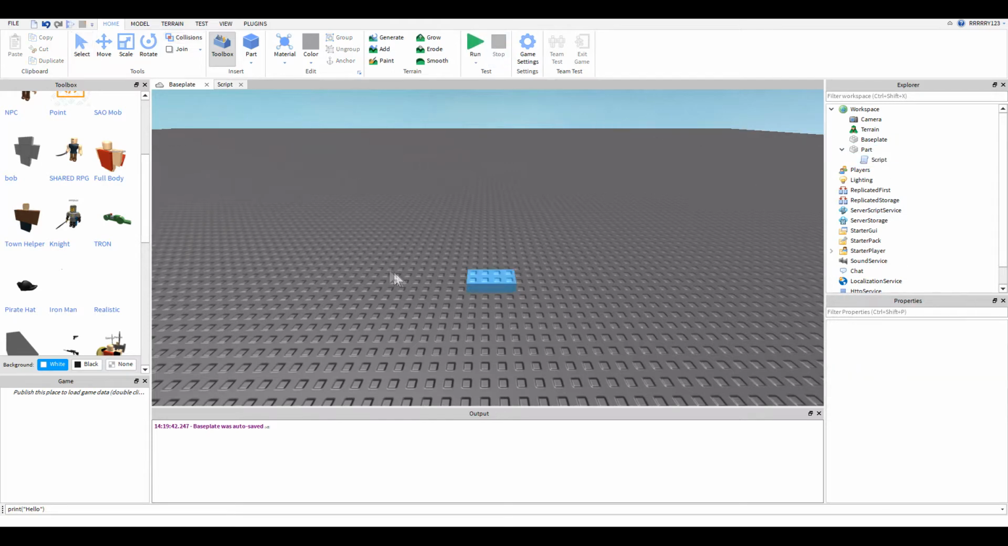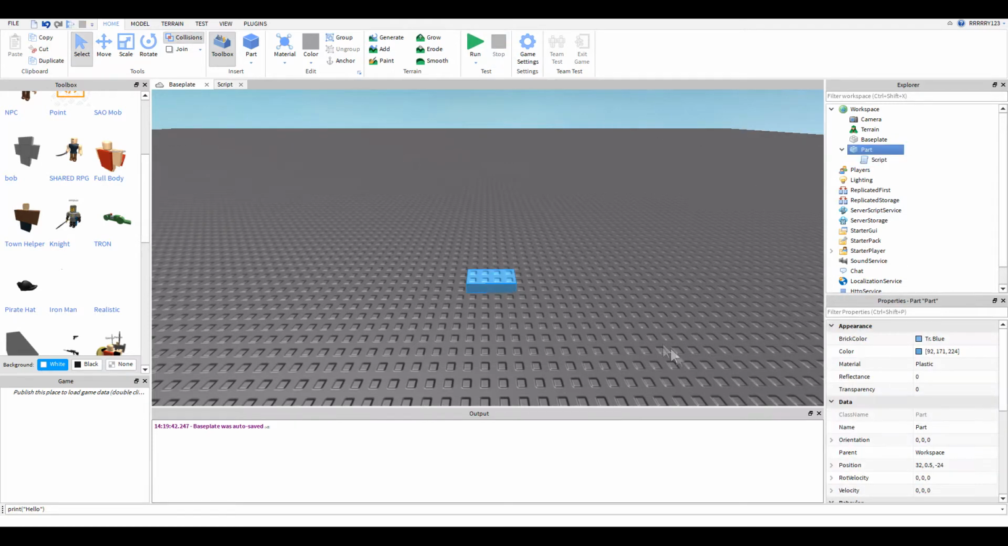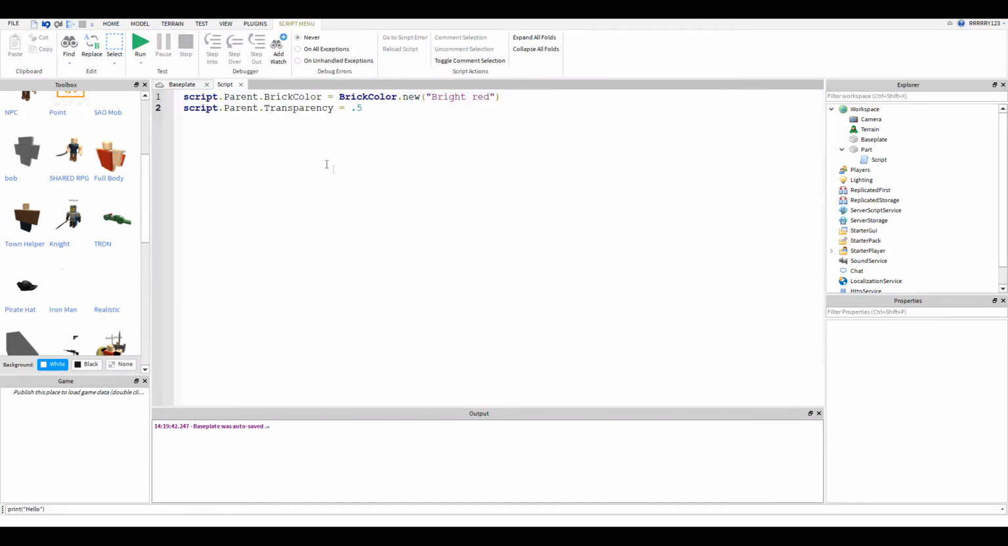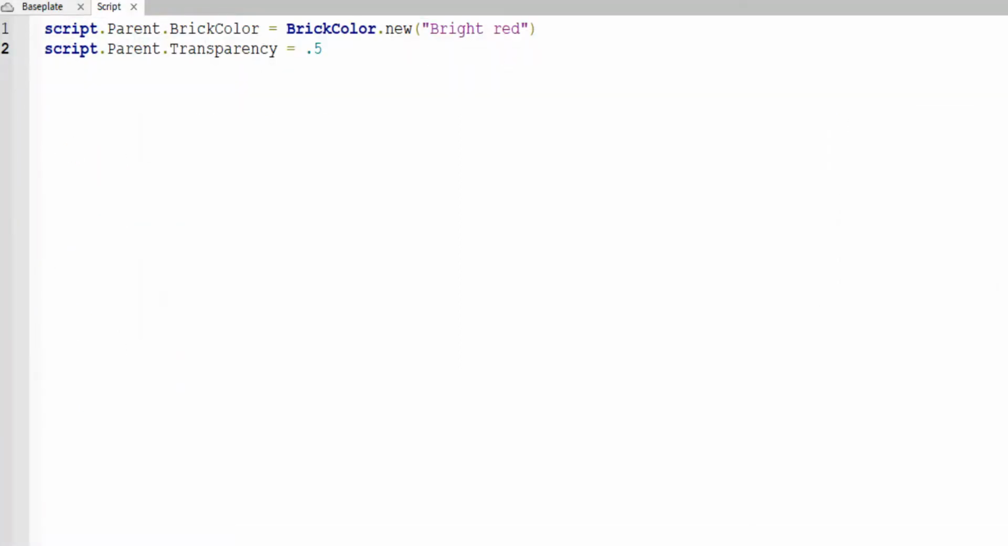So as you can see here, I have the same block from last time and it still has its script, and if you haven't watched the last one, make sure you do, just so you know what we're doing. But today we are going to hop back in our script and take a look at something, and I'm going to teach you about variables. So let me zoom in on that.